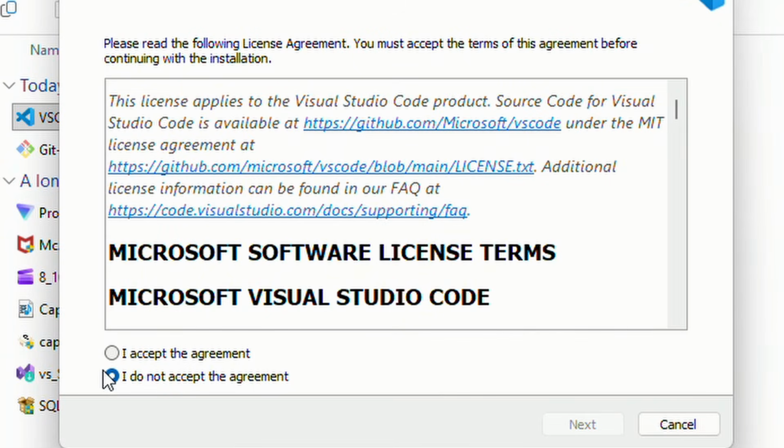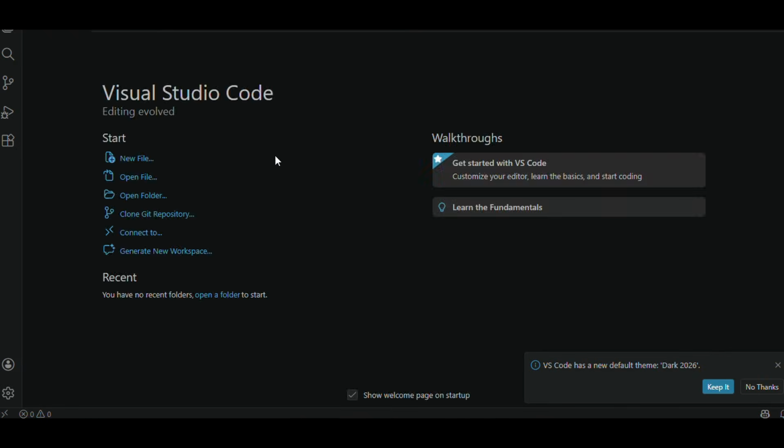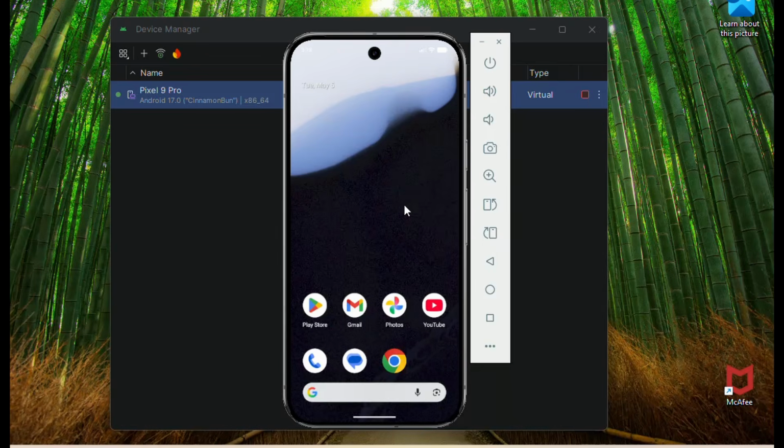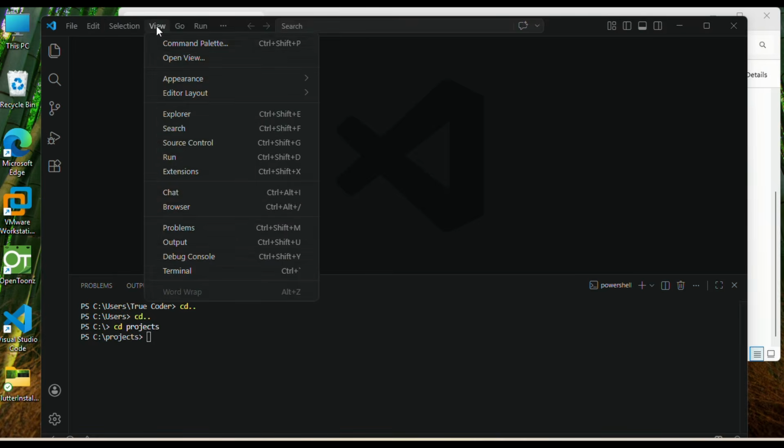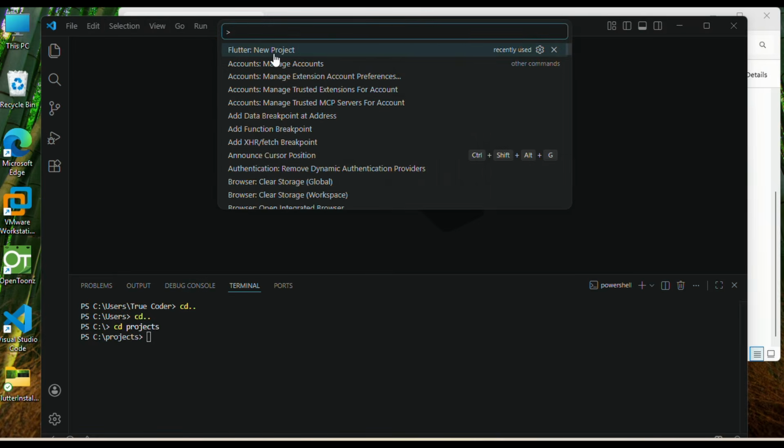In this tutorial, we will learn how to install Flutter on a Windows system and create a Flutter application using VS Code. We will also install an Android emulator and run the Flutter app on it.